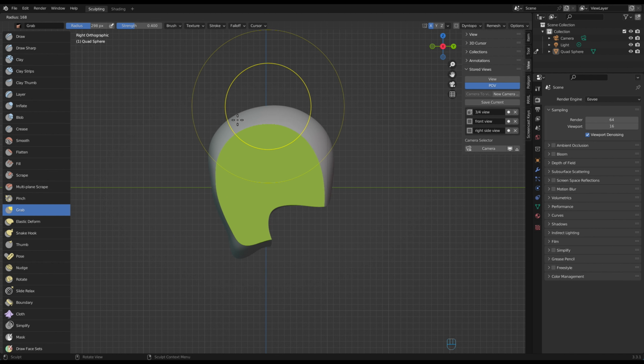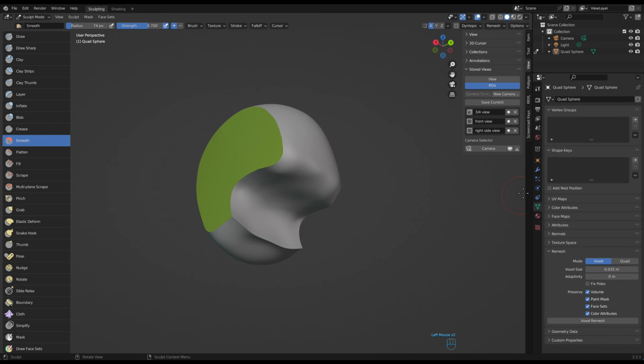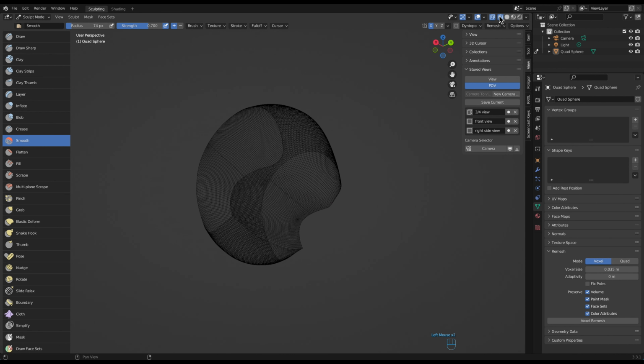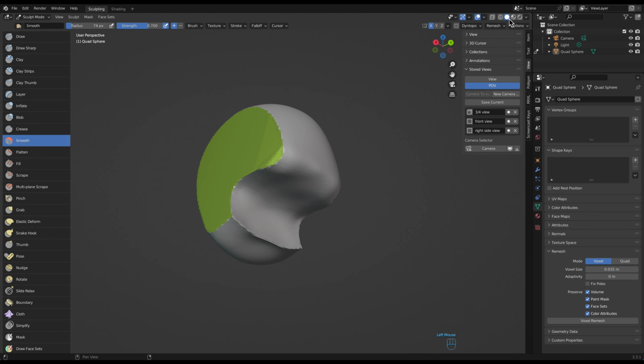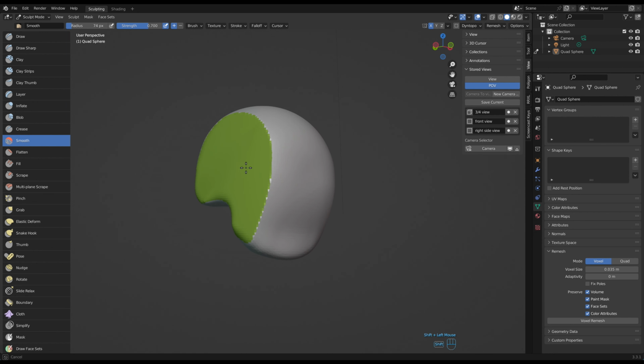Keep using the grab brush on the sphere until you have a basic skull shape. Use Shift to smooth, just like ZBrush. You can also select the smooth brush from the toolbar on the left. Use Voxel Remesh in the Object Data Properties panel to clean up the topology. This panel has a green triangle icon on the right side.